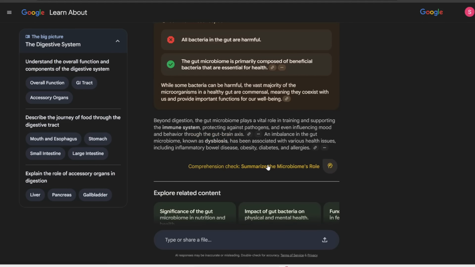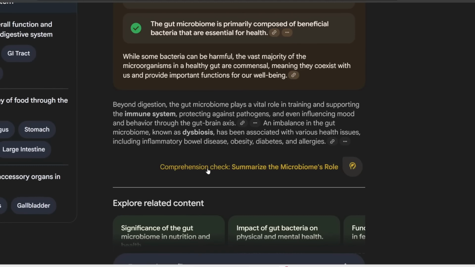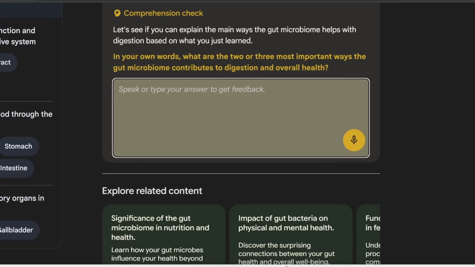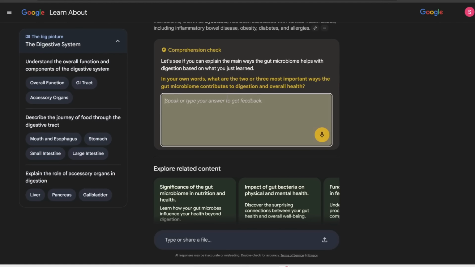Here, it also gives me an option to do a comprehension check to make sure I actually understand the topic. So let's click on this. And then here, it's asking me to explain what are the 2 or 3 most important ways the gut microbiome contributes to digestion and overall health. And then here, you can type in your answer to get immediate feedback. So you can think of this as like a tutor or a study guide.